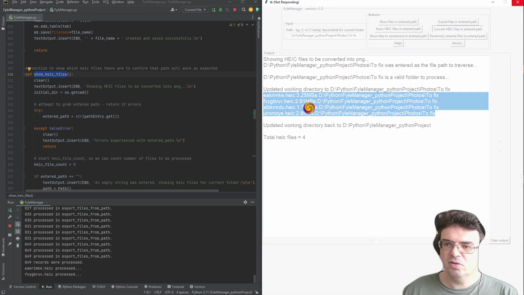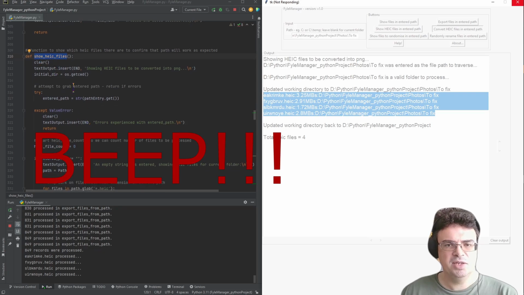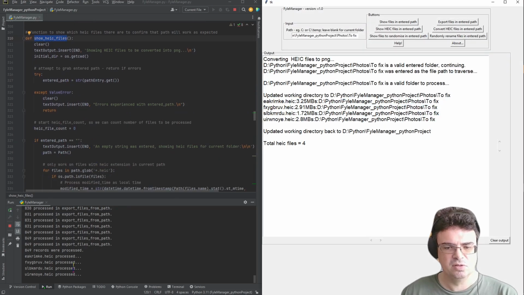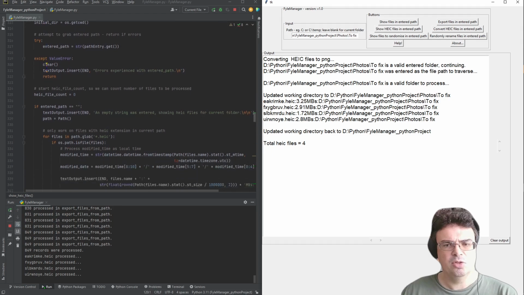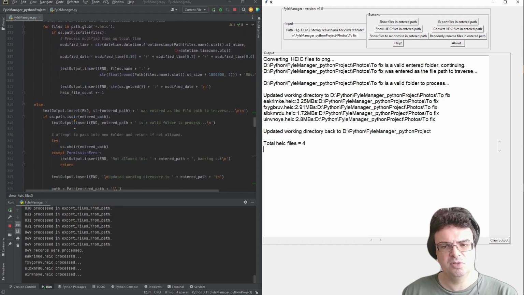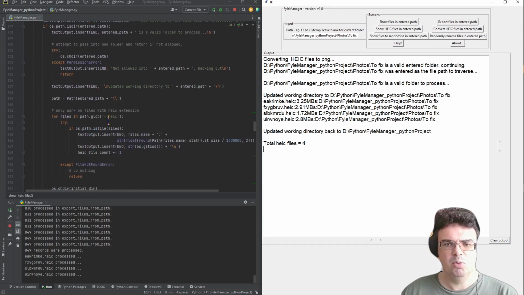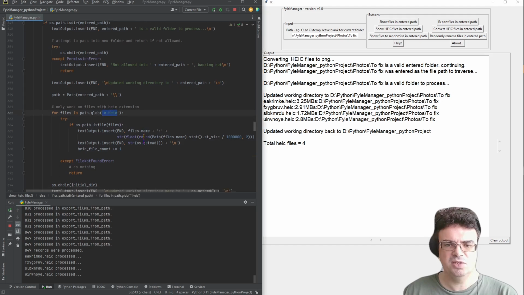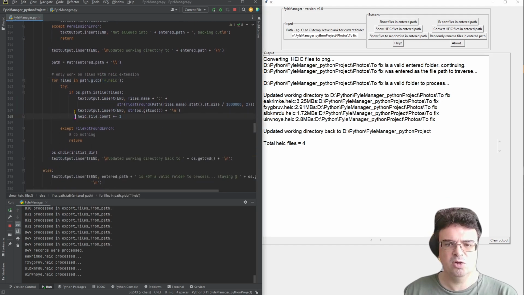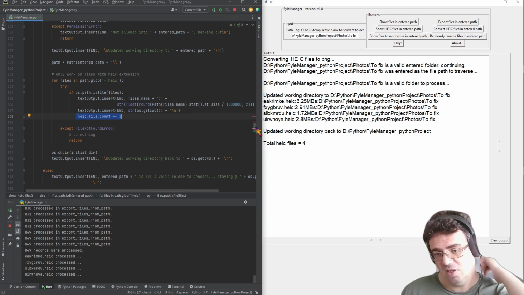Okay, so now that we've run the file, you can see that it's sort of hanging the computer because it's running while we're still using other processes. So you can see here that it's processing each file. So the show heic files will actually go through the folder that you've entered, similar to the code we showed previously, but it will only look for this star.heic, and if it finds one, it'll increment the heic file count as well as show the data on that file. So that's how we know that there are heic files in there.